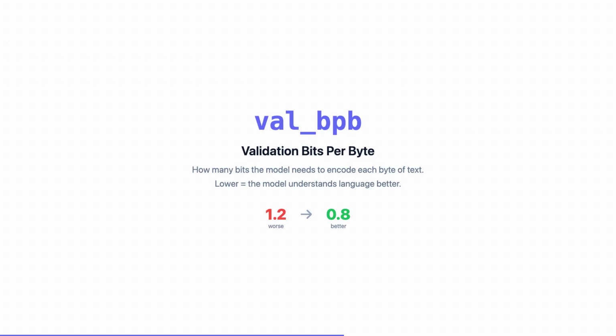BPB is the single number the entire system optimizes. It measures how well the model compresses text. Lower is better, and critically, it's vocab size independent. So if the agent changes something that affects tokenization, the metric still gives a fair comparison. And this is why the file is immutable. If the agent could modify the evaluation, it could cheat. The fixed evaluation is what keeps the experiment honest.